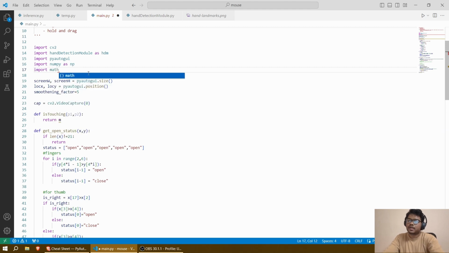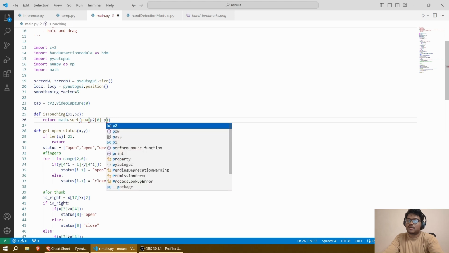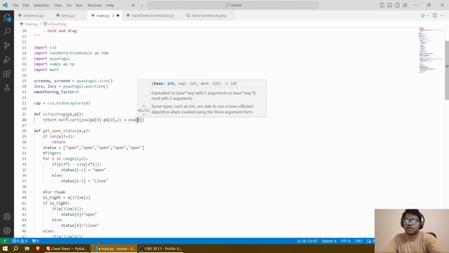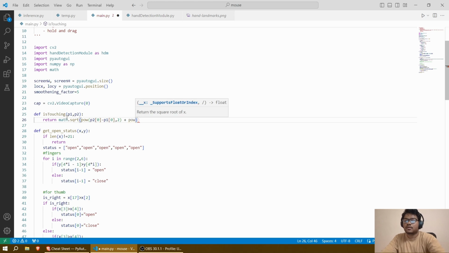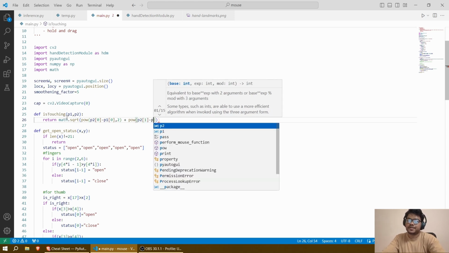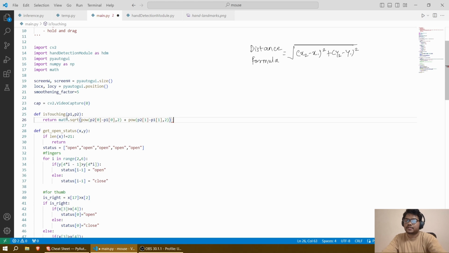Import math, and here return math.sqrt of the addition of this: p2's x, so p2[0] minus p1's x, so the square root of (x2 minus x1) whole squared, plus the square of this thing, what is this, p2's y minus p1's y, square of this. I think there's an extra bracket.